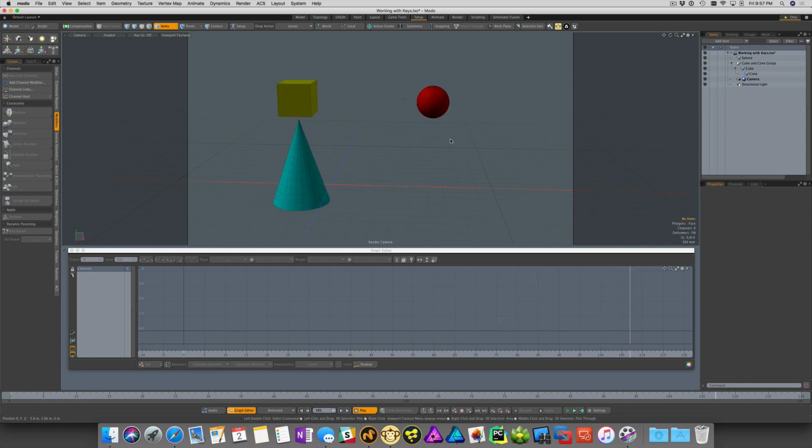So I moved the sphere up and down, and then I created an animation of the cube moving from side to side. And lastly, the cone, which is scaling larger and smaller.